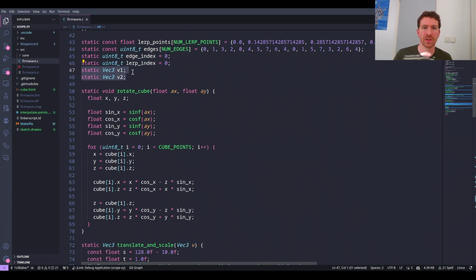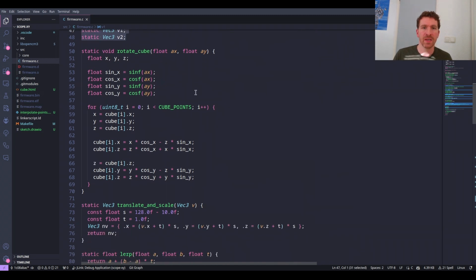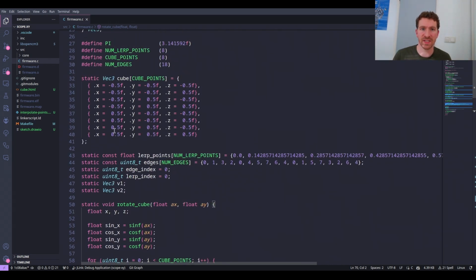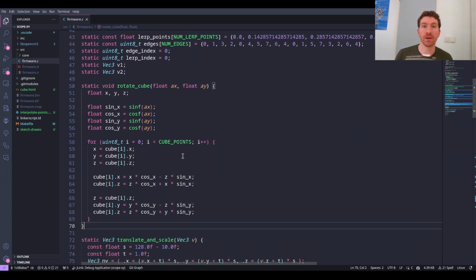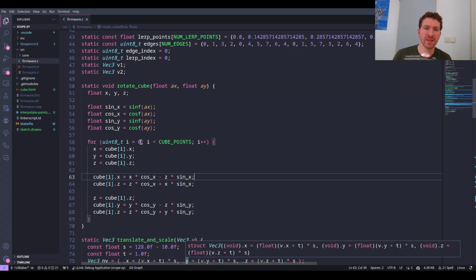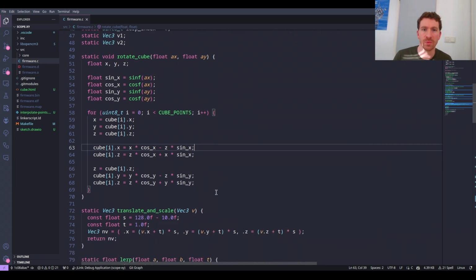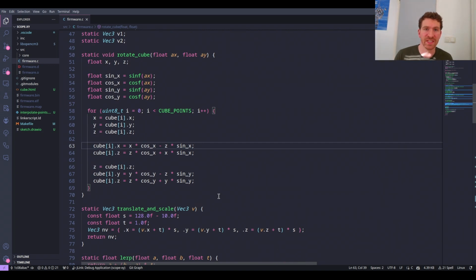And at any given point, we're going to be drawing something between these two vectors here. So that's why they're set up there. There is a function to rotate the cube. What this does is mutate the points inside this cube using a rotation matrix, essentially. It only rotates on the X and the Y axes. It doesn't rotate on the Z axis. You could do it and it would be exactly the same. You just have to do a little bit more math. This basically is just the rotation matrix of a cube, or a rotation matrix in 3D space. Yeah, it's not too complicated.